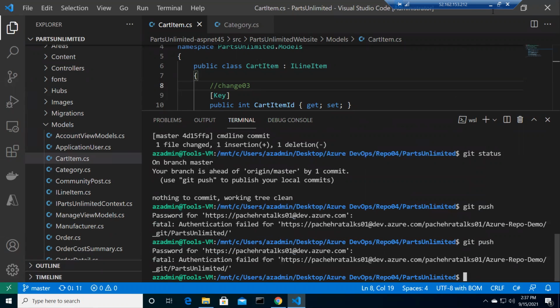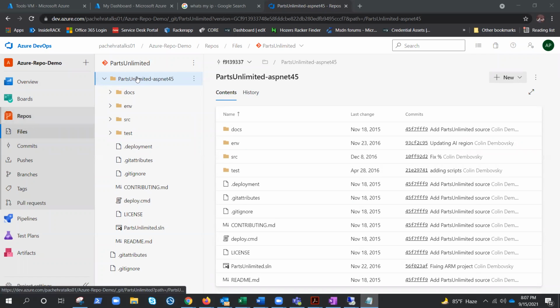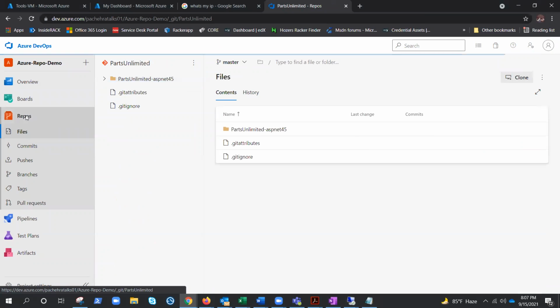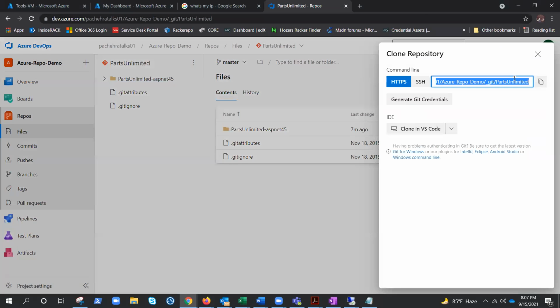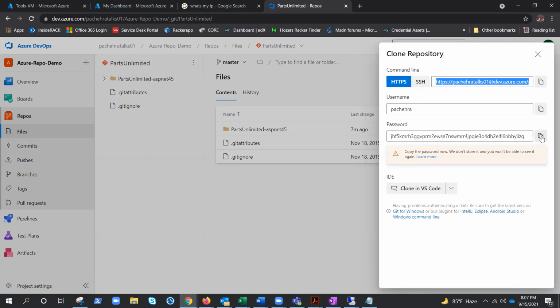No, so it's fine. It is a good idea. If it's not working, I'll show you how we can do that. Now there are two things. I can simply go ahead under the repos, click on the clone, and generate the Git credentials and use them. For example, this is the password.